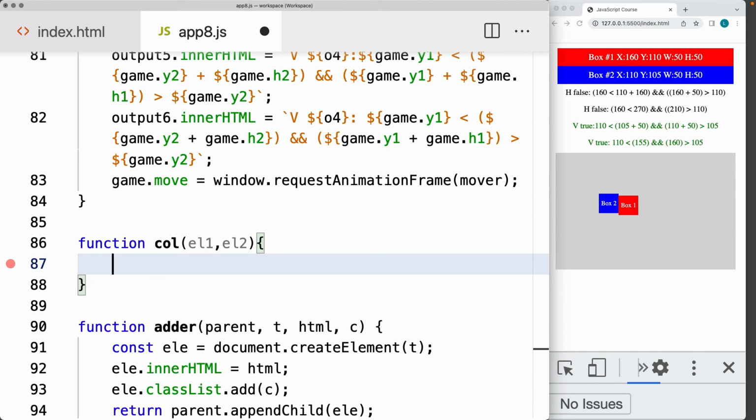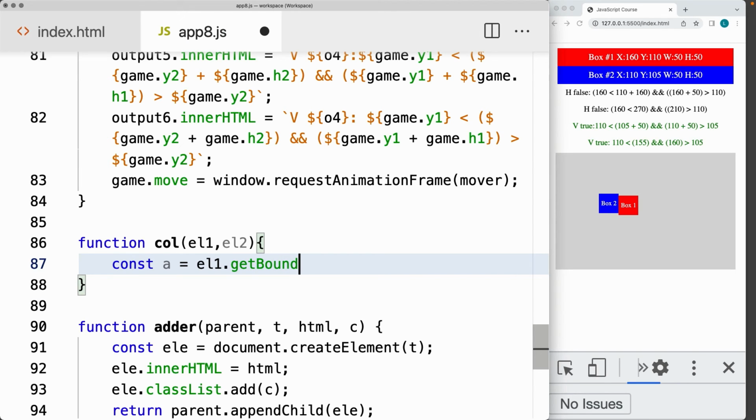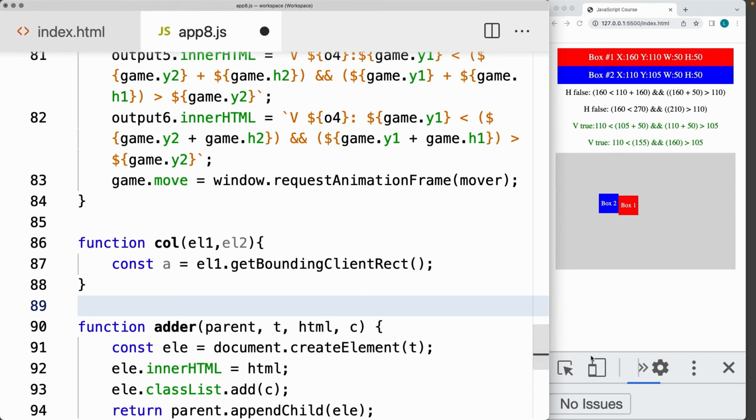And we can do that using the bounding client rectangle of the elements. So let's get the first element, and that will be from element 1, and get bounding. So this way you don't actually have to track the X and the Y, and then you can just use the get bounding client rectangle value, which will return back the dimensions of the element. So that will automatically pull that information in.